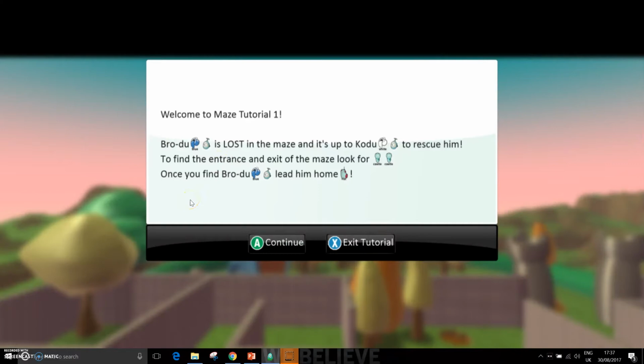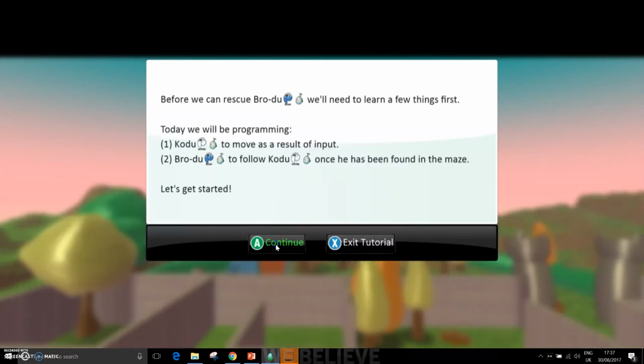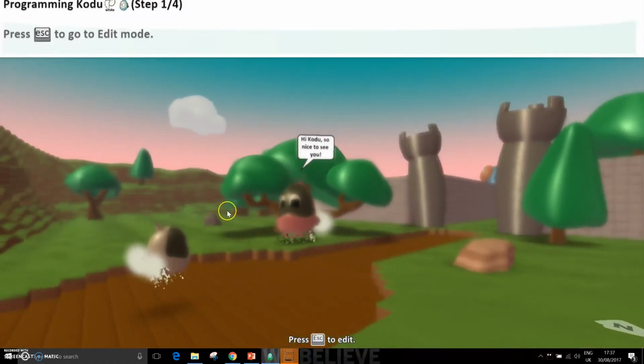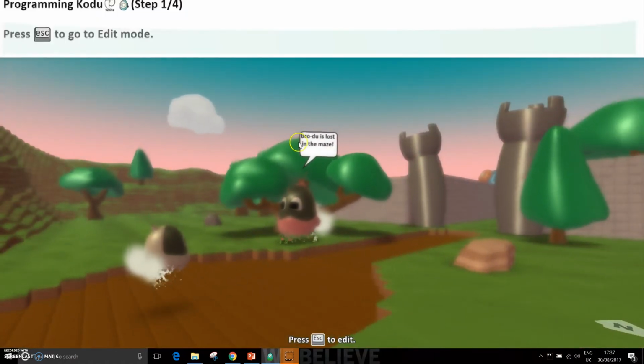Brodo is lost in the maze. Kodu has to rescue him. So we have to find this other robot and take him to his house. Okay, so this is the game playing.